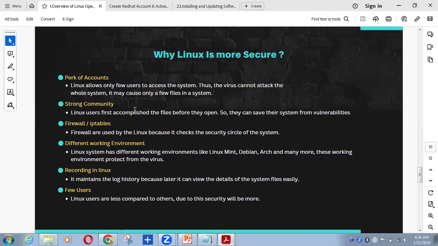Okay. Strong community. Linux users first examine the files before they open them, so they can save their system from vulnerabilities. We have to cross each and every file to enter our particular destination. Remember one key point: everything in Linux is a file. Until and unless you access the file, you cannot go through to anything that you want to reach, or the directories which contain multiple files. So the system is saved from being vulnerable.